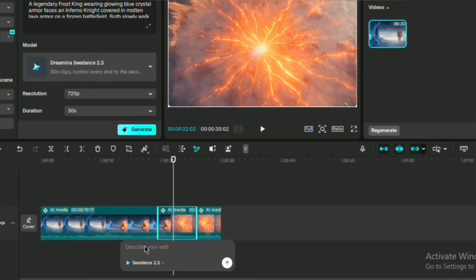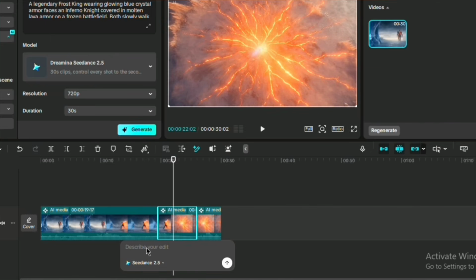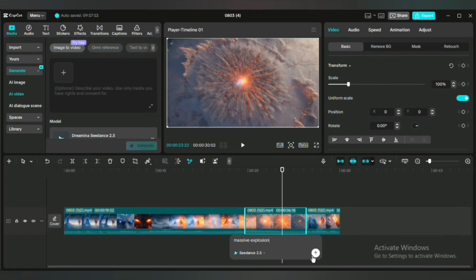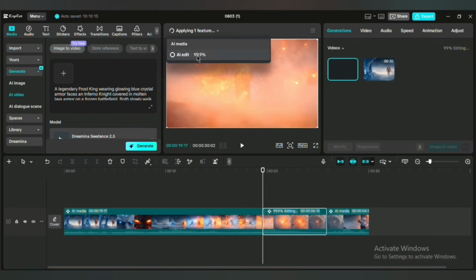Simply click on it, then select the Seedance 2.5 model and enter a prompt describing exactly what you want to change. In my case, I want a much more massive explosion, so I'll simply enter my prompt here and click the arrow to generate it. Now, Seedance 2.5 will regenerate only this selected section, so you don't have to worry about changing the entire video. The size of the selected section determines how much of the video gets modified.